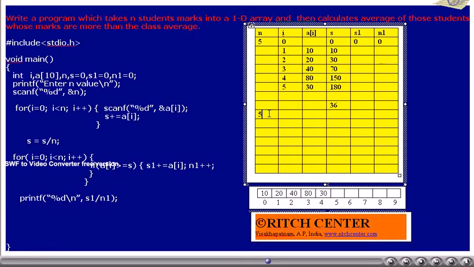As we wanted the average marks of those students whose marks are more than the class average, first we have calculated the average of the class. Now, we will write a for loop which will traverse the array element by element. That is, each student mark will be taken and compared with the average, that is 36, the S value. And if it is more than or equal to 36, then we will add his marks to the variable S1.